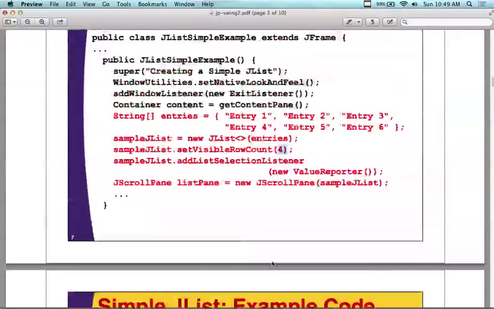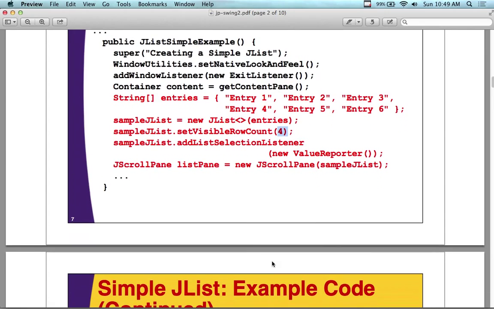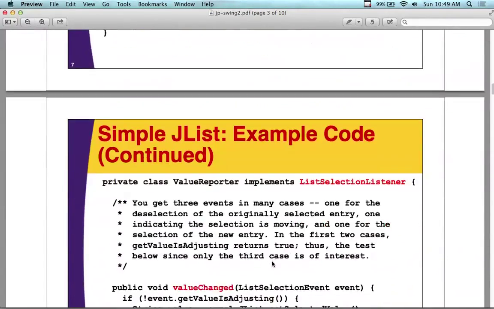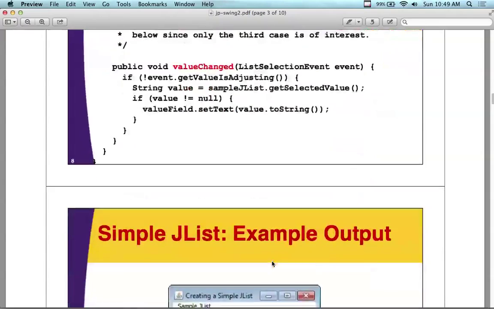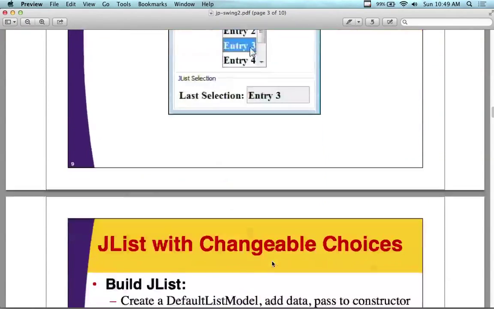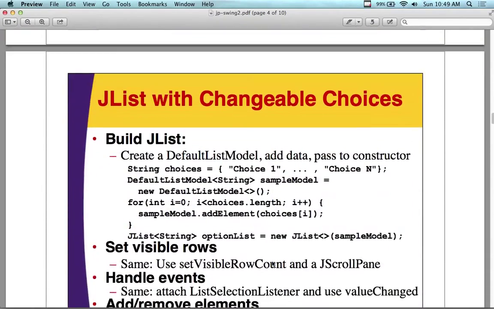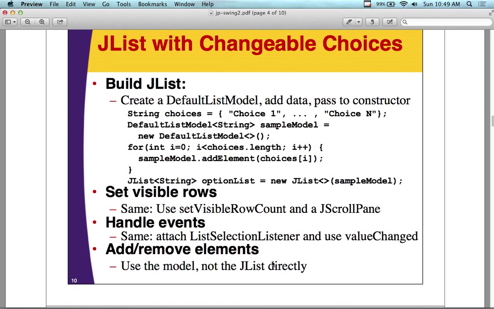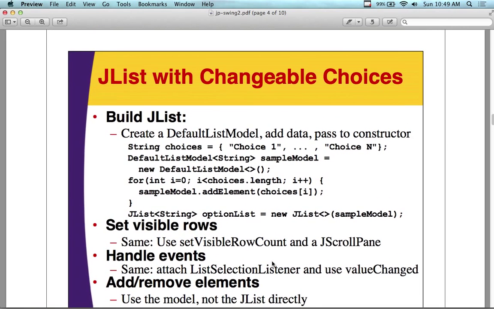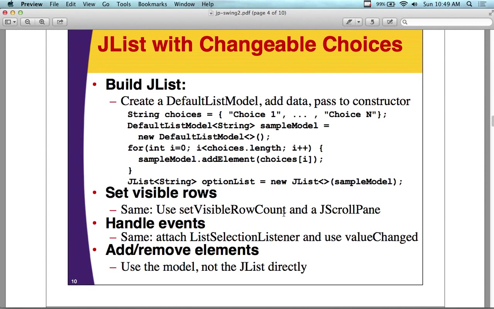So it's a great way of kind of seeing how the components are working together. And then you're using the container for the JList to actually store the list items in this particular case. So it comes in handy. So we could have changeable sources as well. We can build a JList to create a default list model and then add data to it and pass it to a constructor as an example as well.